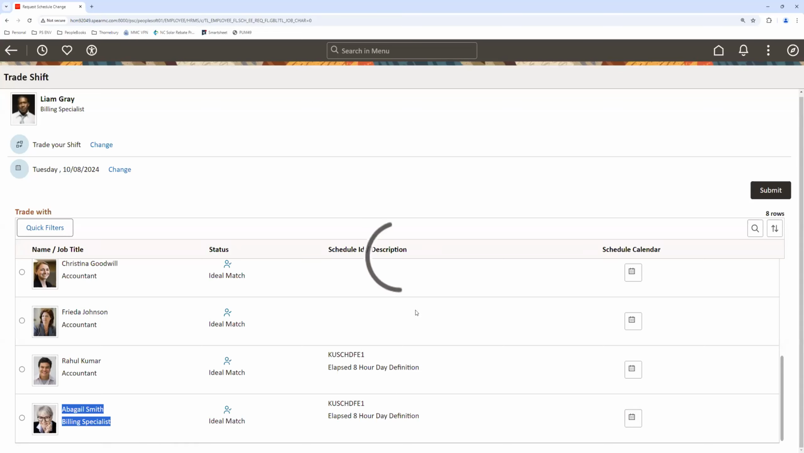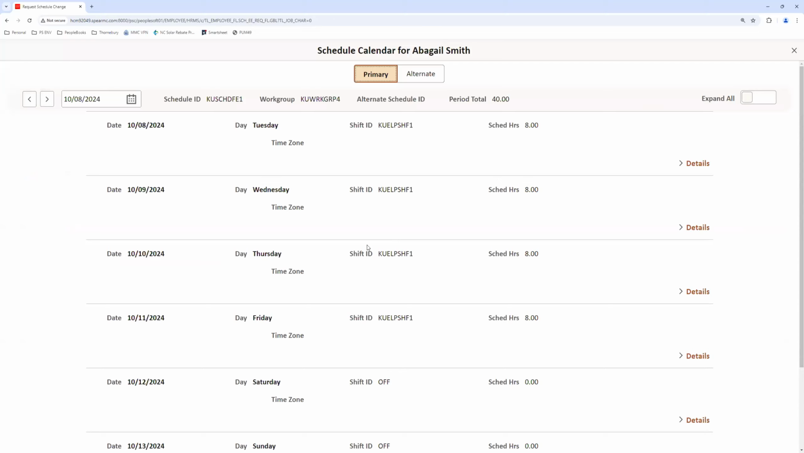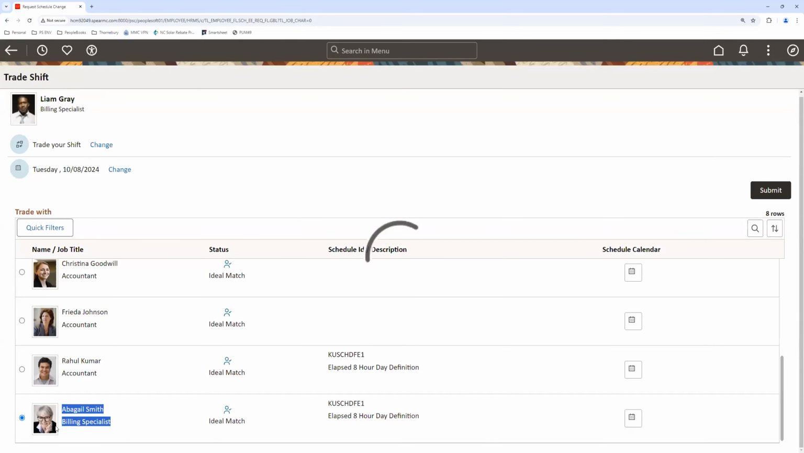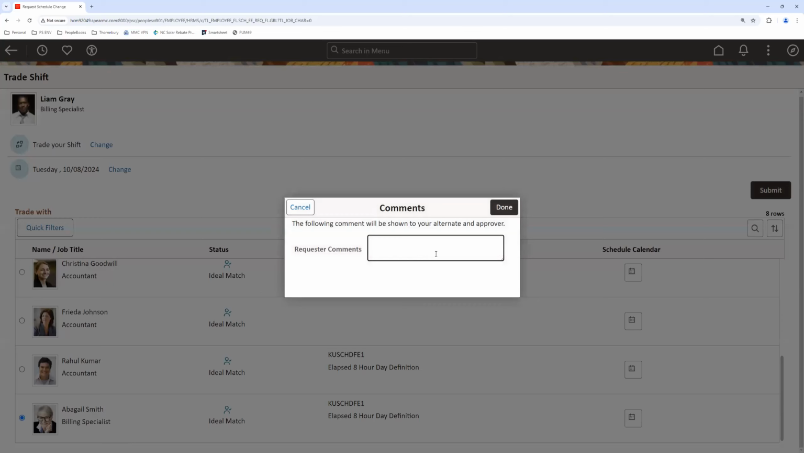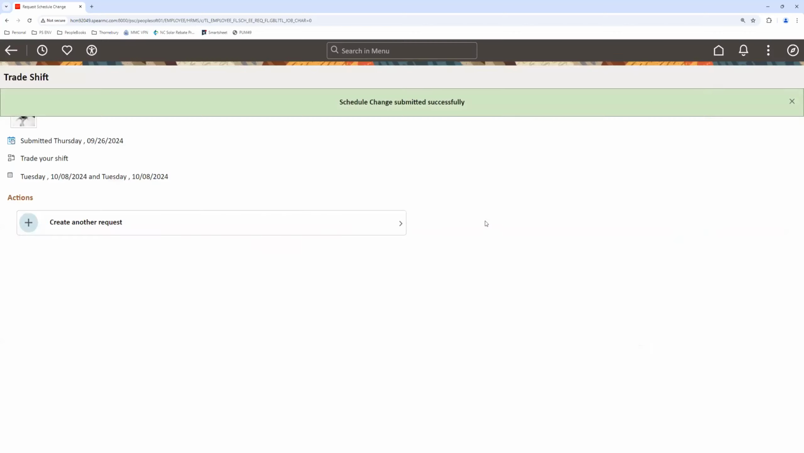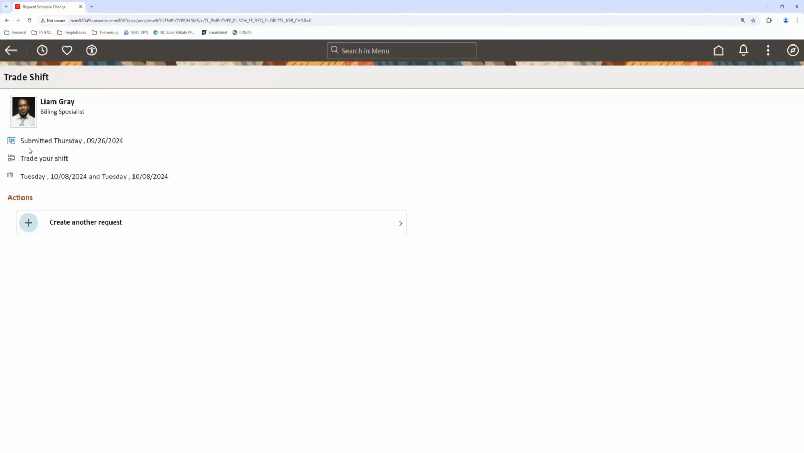And I can look at, say, what their schedule looks like, and it lays out how their schedule is. And let's say this is a person, and this person's schedule aligns with me, or something that I want to switch for. Then I can go ahead and submit that request. And as I mentioned before, if the other person is ready to switch, then they can accept this request and sort of complete this trade-off shift.